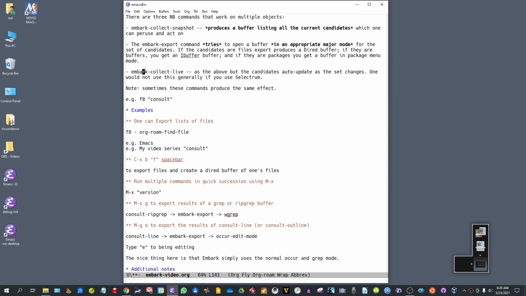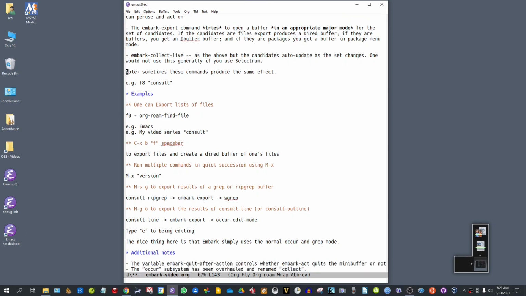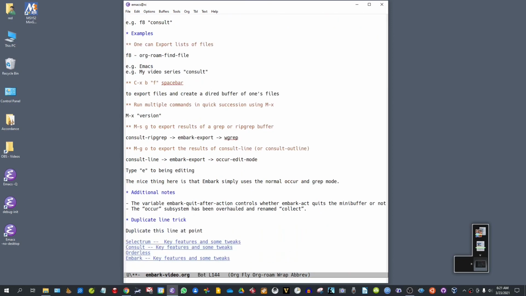And then the last command that works with multiple objects is embark collect live. And this would not really be used as a general rule if one is already using Selectrum. And just to note that sometimes these commands end up producing the same effect. Now, let's look at some examples of this.